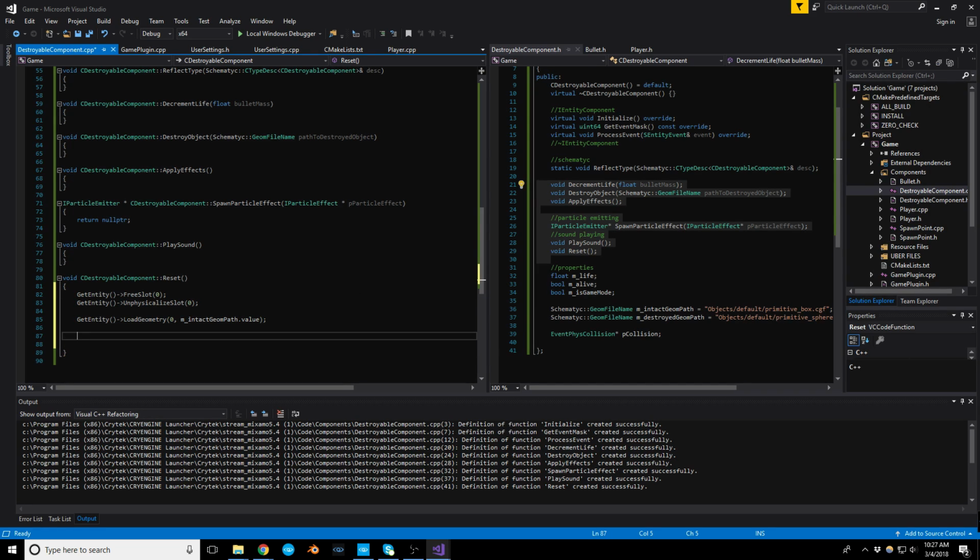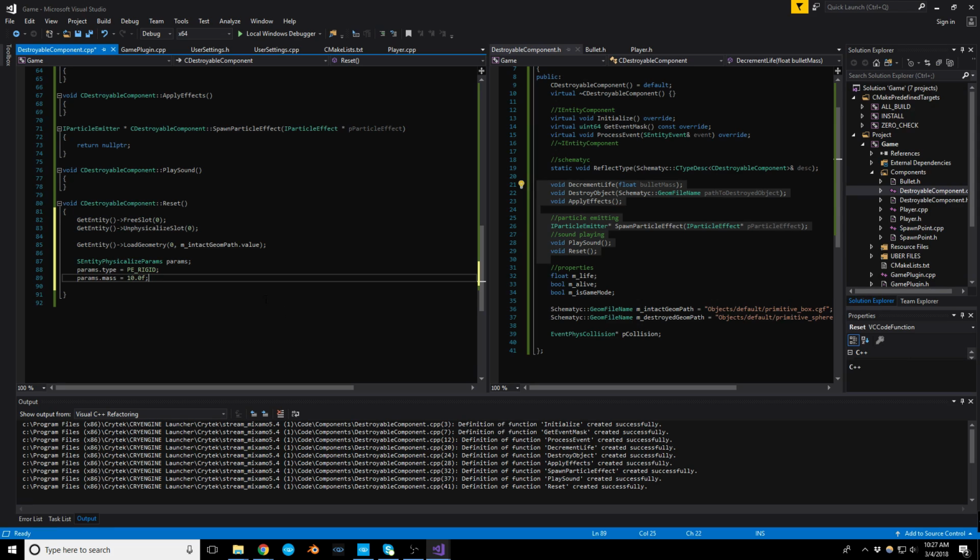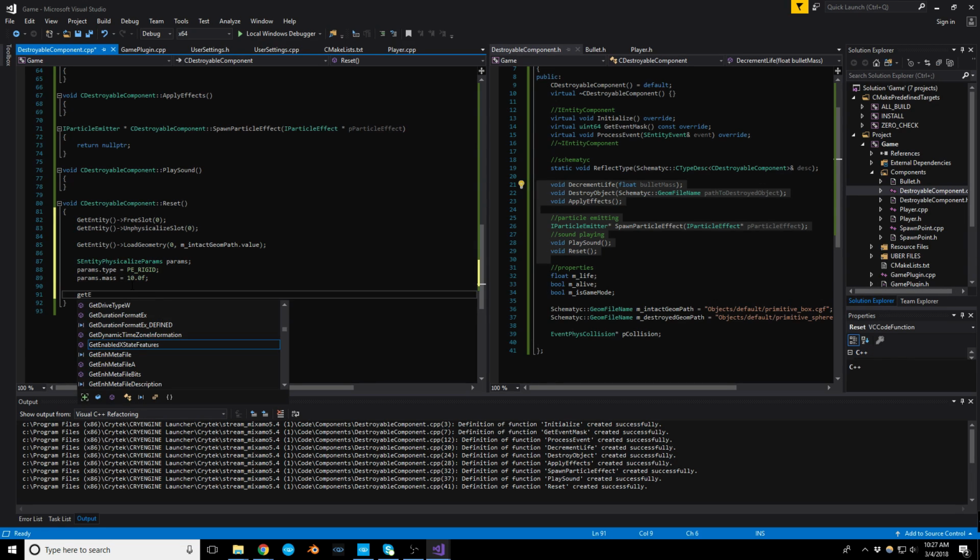Okay, so now that we have that in place, I'm just going to quickly copy and paste some of the geometry params, which again are very basic, and you've seen these before. We set the mass to 10, make it rigid. I think that should be it actually. With that said, let's go ahead and physicalize this. So I'm just going to get the entity.